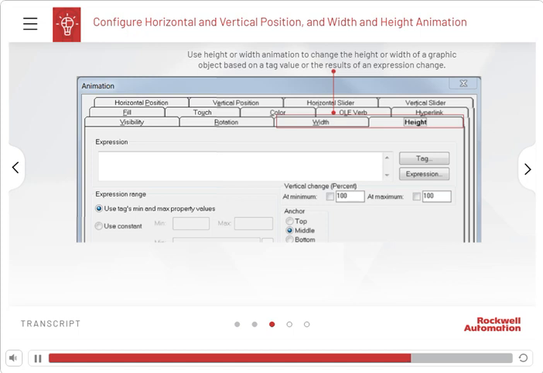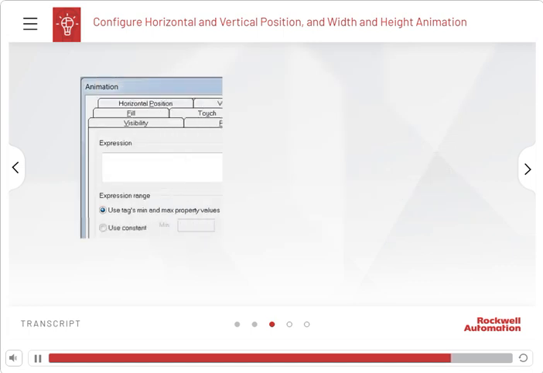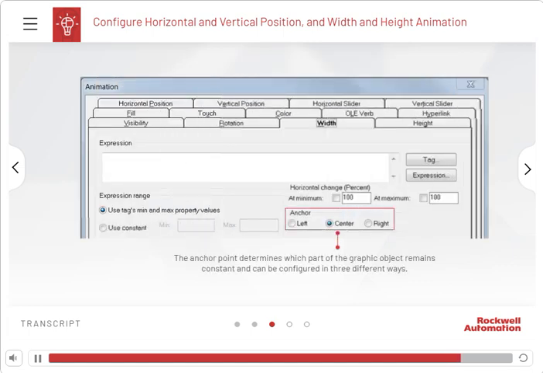Just like horizontal and vertical position animation, you can use the Object Smart Path feature to set the values. The anchor point determines which part of the graphic object remains constant and can be configured in 3 different ways. In this example, the width animation can be configured left, center, or right.